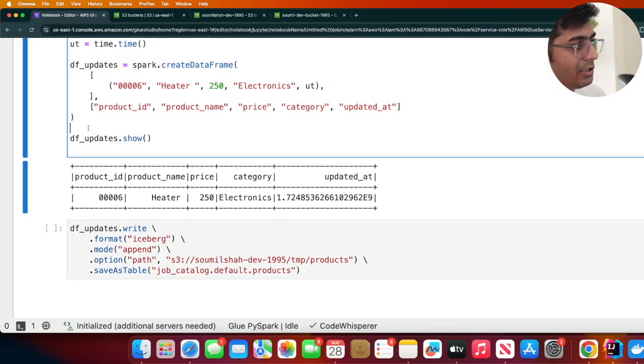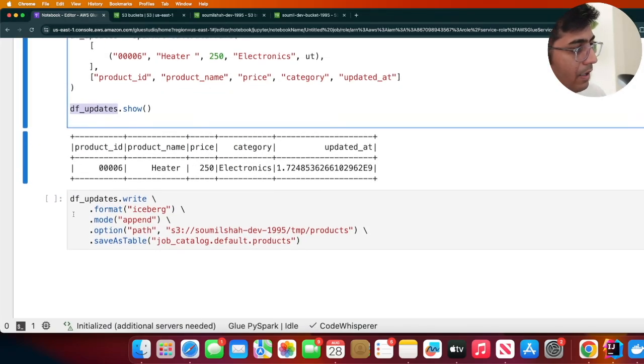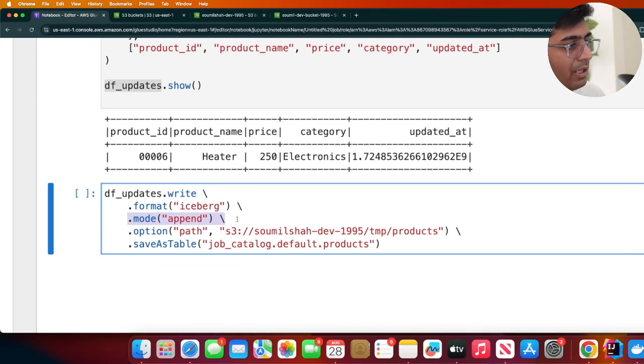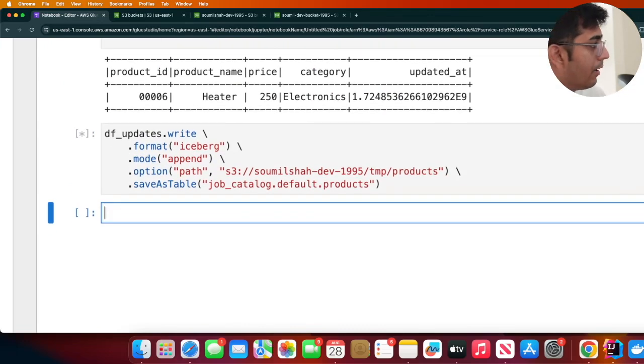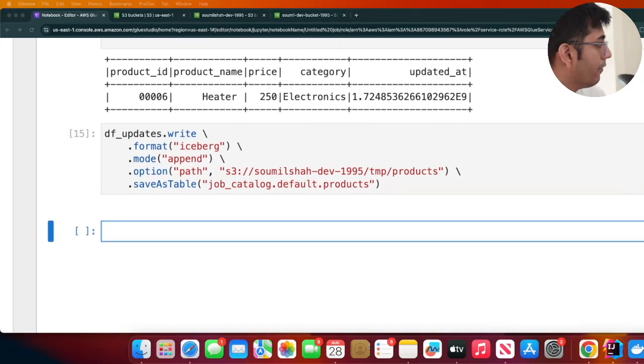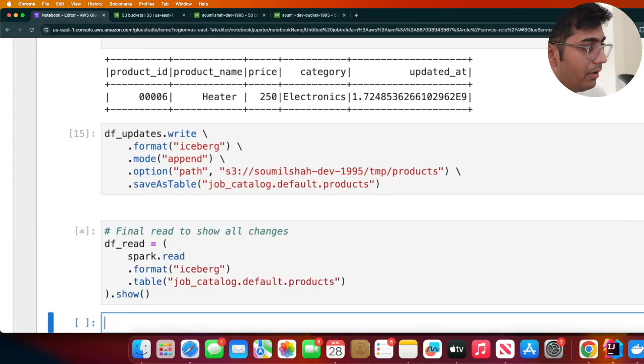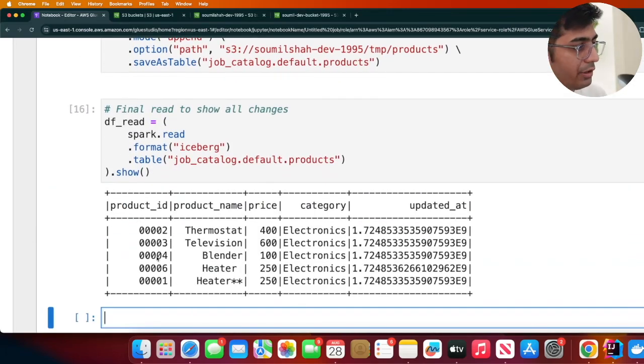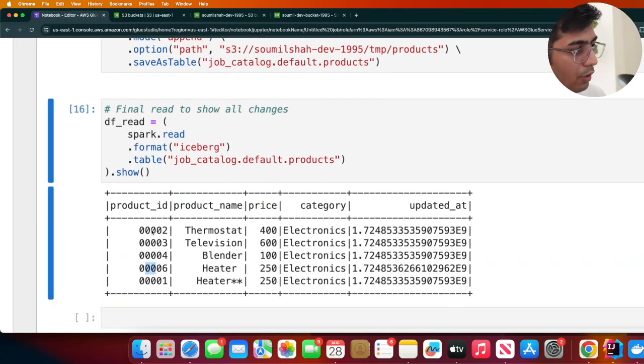I'm going to say this is my new data that's coming in, and then you look here, mode is going to be append. I'm going to execute that, and then again I'm going to read the data from that table. I expect to see 1, 2, 3, 4, 5 is deleted, and then the number 6 over here.